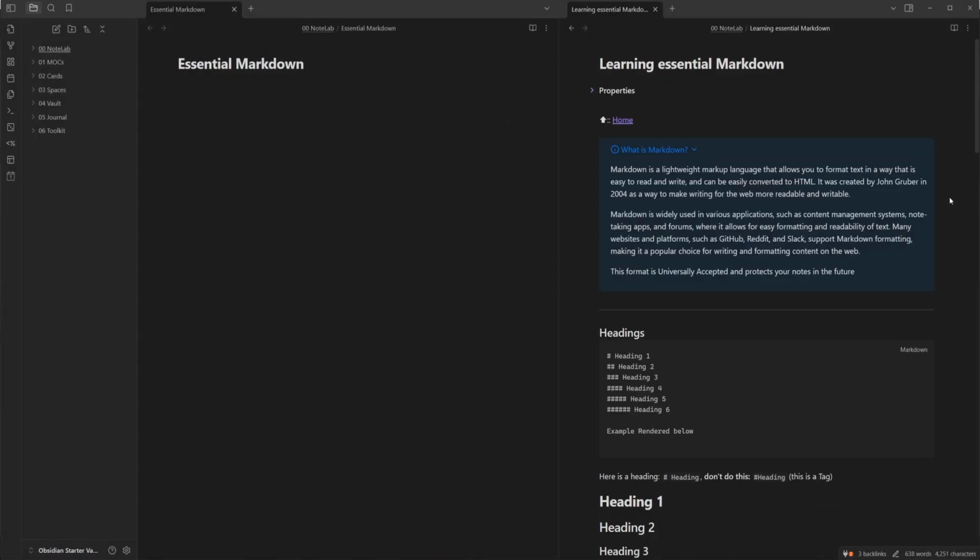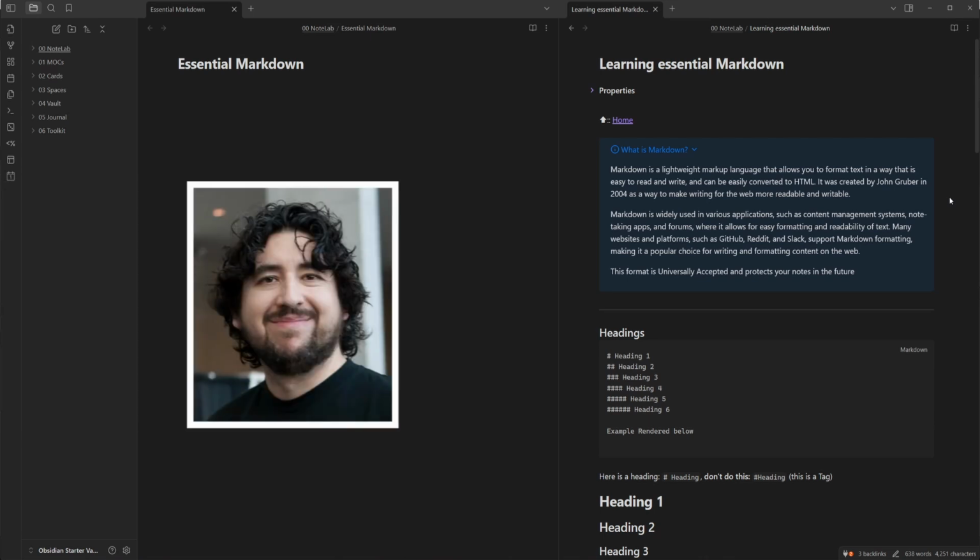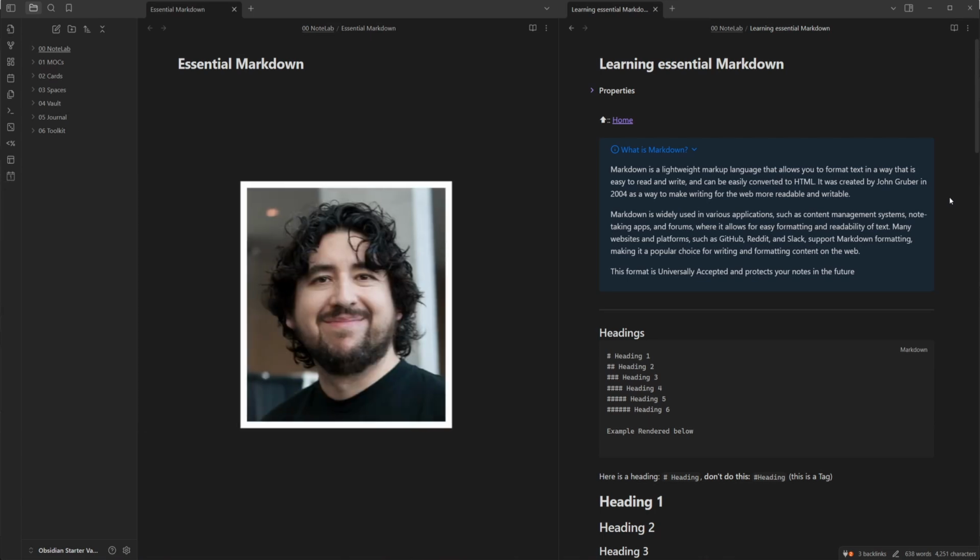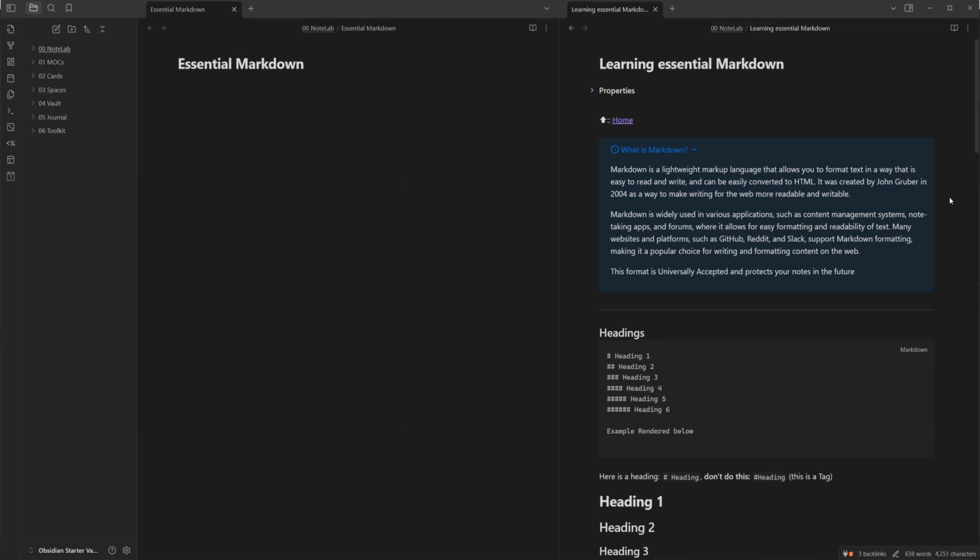Markdown is a lightweight markup language that allows you to format text in a way that is easy to read and write. It can be easily converted to HTML. It was created by John Gruber in 2004 as a way of making writing for the web more readable and writable. This format is universally accepted and protects your notes in the future.